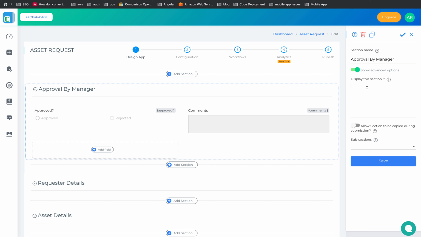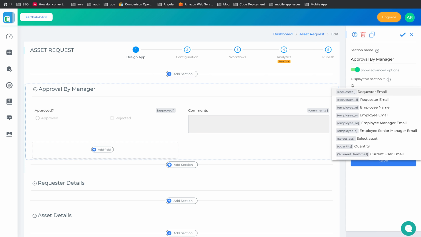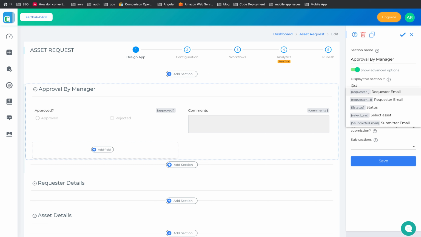to submitted, let's say. So I will type @ and this gives me a list of all the variables that are there in my app. I can choose status from this one. This is the special variable $status, which means the submission status, and I can say that if the status is equal to submitted, and also I want to put one more condition, that the section should be visible only to the manager of this requester, not to the submitter or not to any other users of this app.